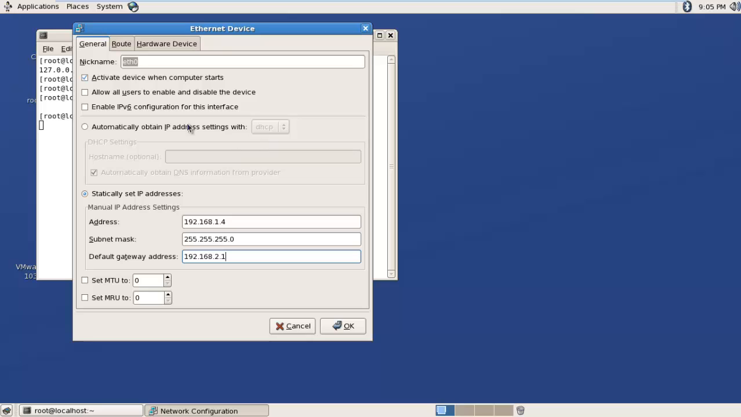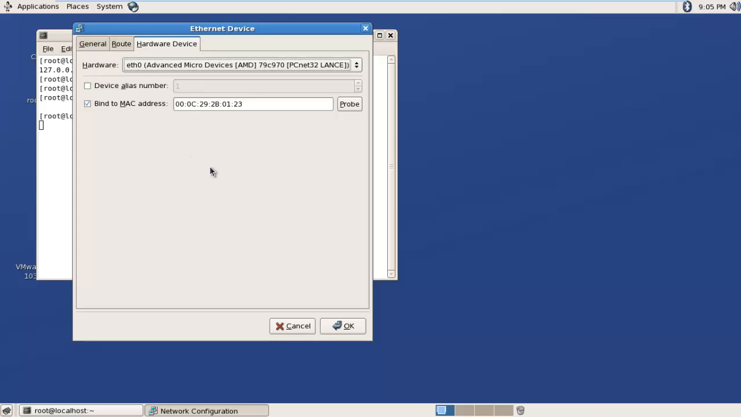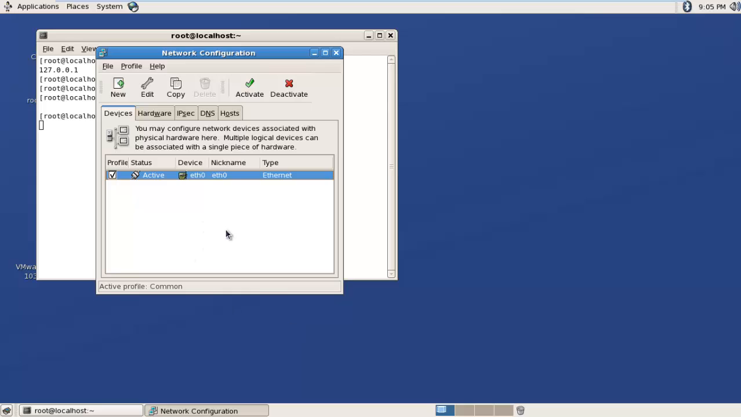192.168.1.1. Okay, so each and every IP device, like even in Windows, has a MAC address. So even in Linux, you have to assign a MAC address for your Linux operating system. Just click on probe here. This will automatically bind a MAC address to your computer. And then click on OK.